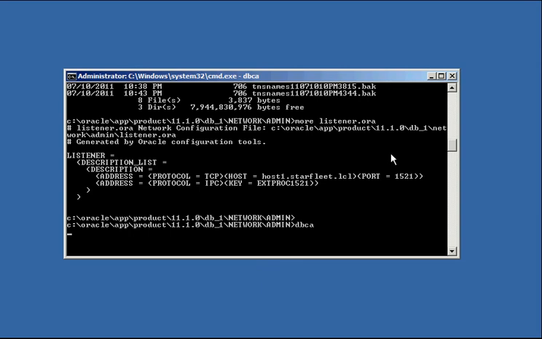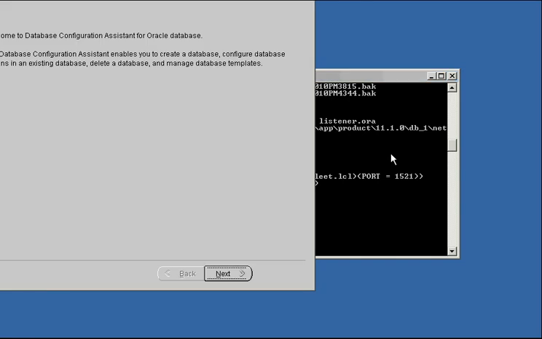So we launch DBCA, Database Configuration Assistant, which should launch the GUI tool provided by Oracle, which will allow us to create our database. It is an alternative to the geek way, which is via SQL*Plus and the CREATE DATABASE command. Now note that this GUI is issuing a CREATE DATABASE command under the covers, so let's keep that in mind.